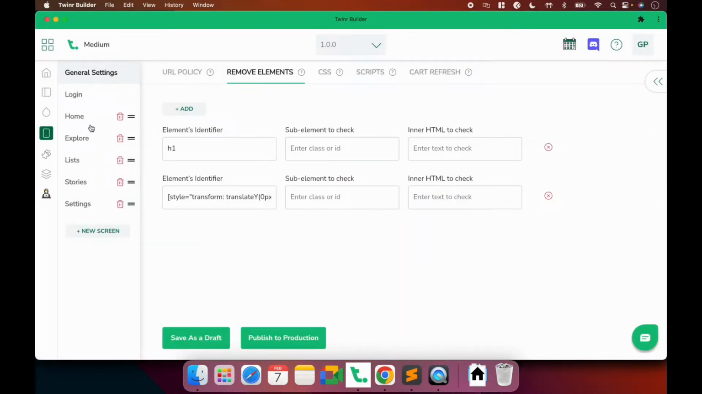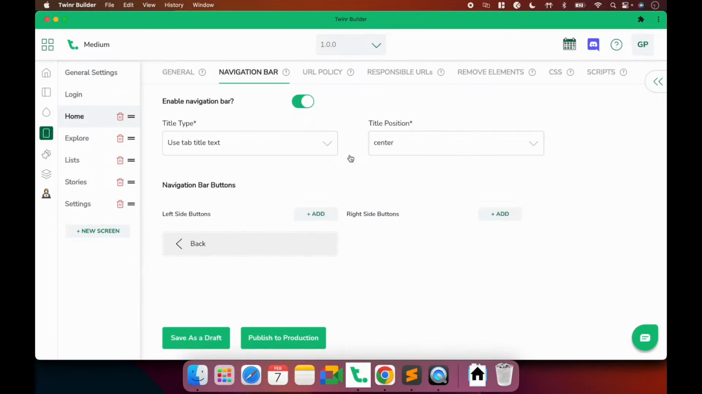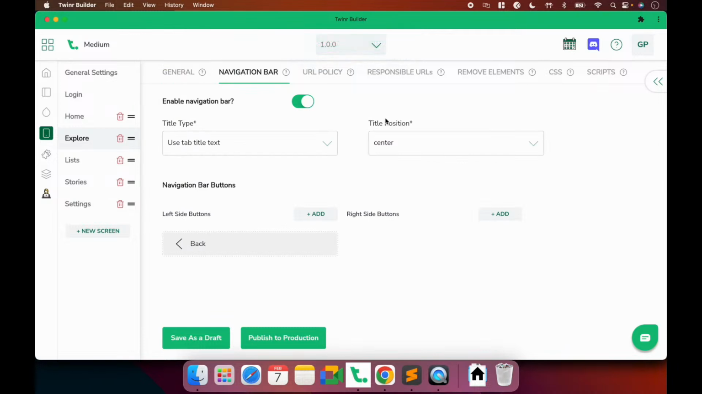Okay. So I go to the portal here, and on the home screen, I go to navigation bar and change the title position to left and save it as a draft. Same thing, go to explore, navigation bar, and change this to left here.